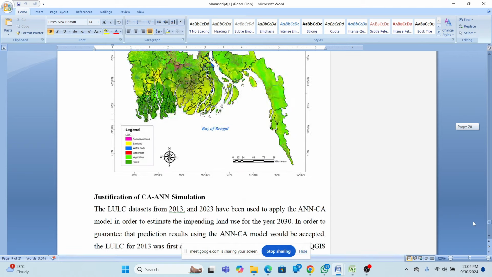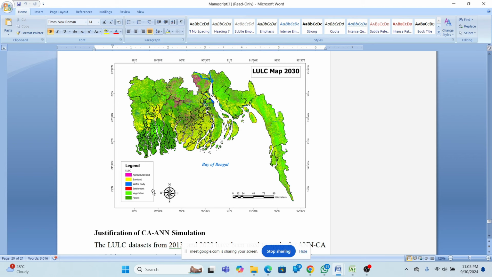This is our prediction map, here you can see. We find that agricultural land will decrease day by day. We find very little agricultural land. Also barren land is decreased. Settlement is increased. This red color is also increasing in the coast. And we also find out about barren land.